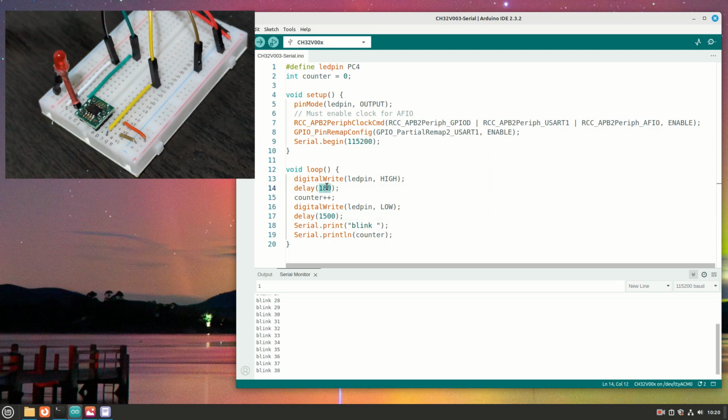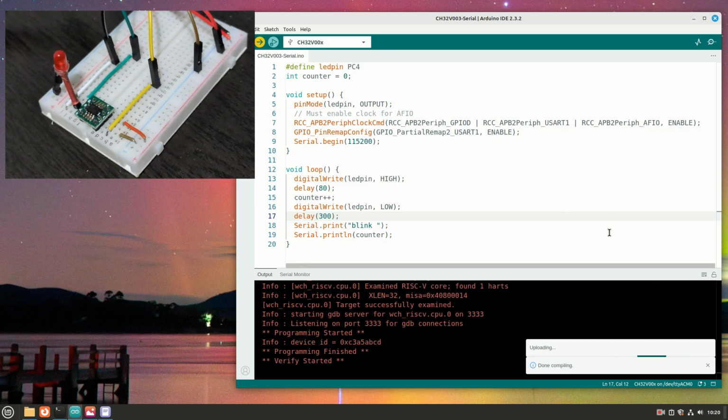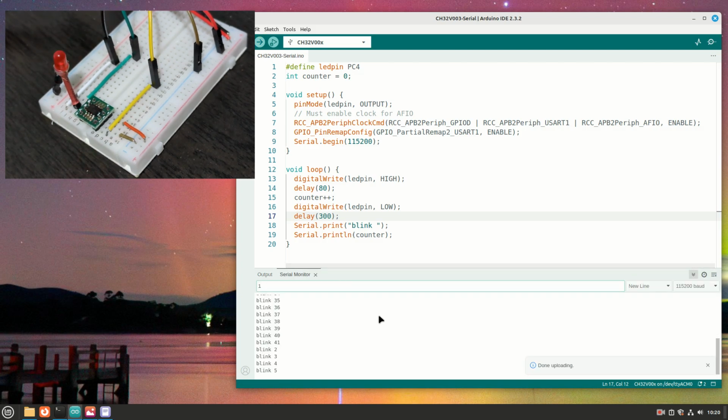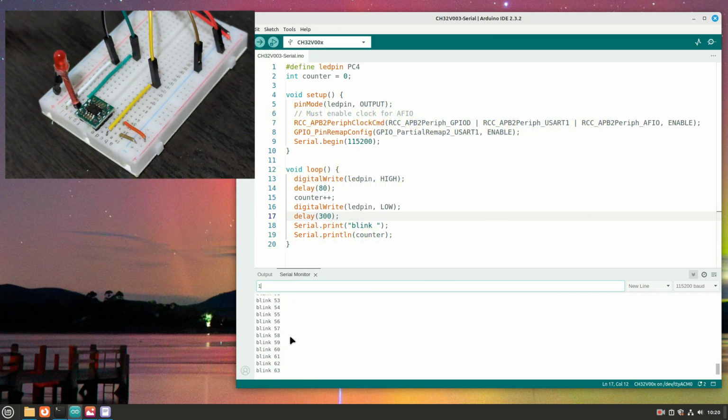So let's make it a bit more frantic. Let's go to 80 and maybe 300, and we'll do both the upload. And yep, so the upload's fine, and here's a serial monitor, and you can see that it's quite frantically counting the blinks. So yeah, look, choose your own adventure here, whether you just use mini CH link with the U option to unbrick it when you are trying to reprogram your firmware and there's serial communication going on. You could do what I did with a bit of a bodge in here by putting your serial begin and your serial end only opening up when you need it.